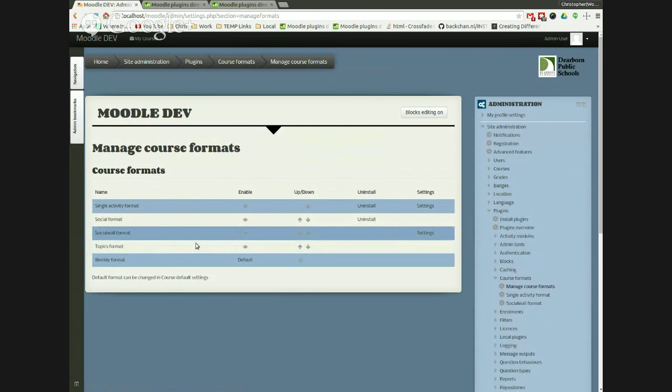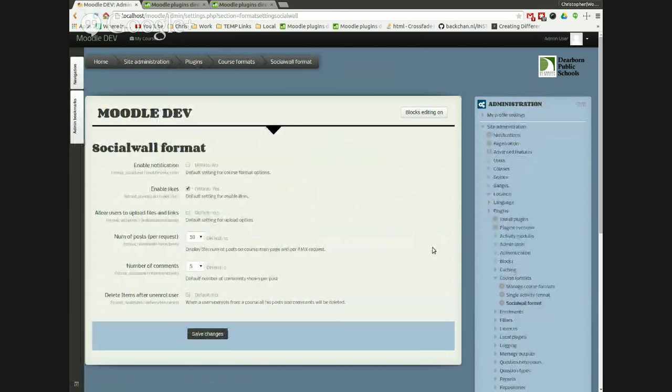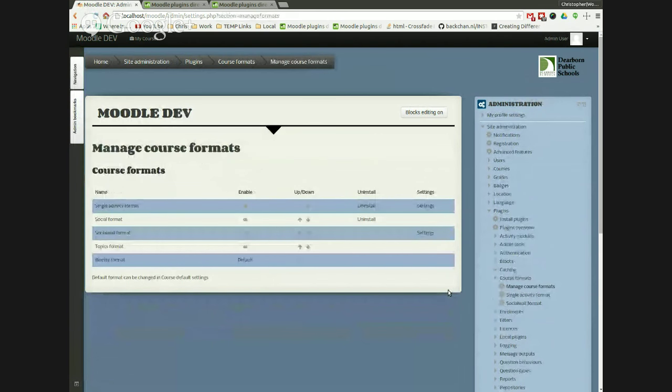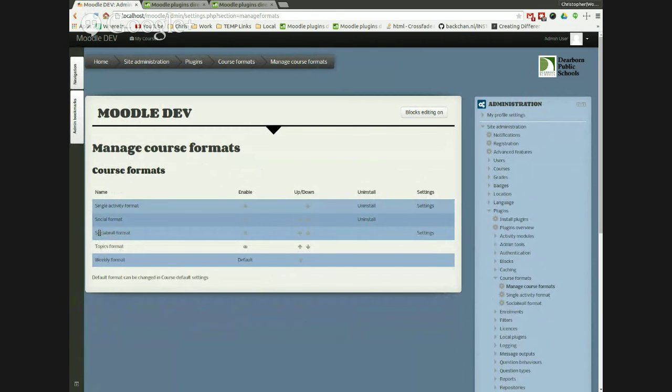At any time, if you set that up and you decide, you know what, our teachers really like being able to allow the kids to upload files and links, you can come back here, click the checkbox, click Save Changes, and now that is the default. Okay. Now, you'll notice right here, we have Socialwall format and social format.